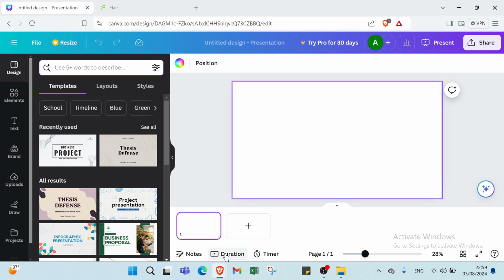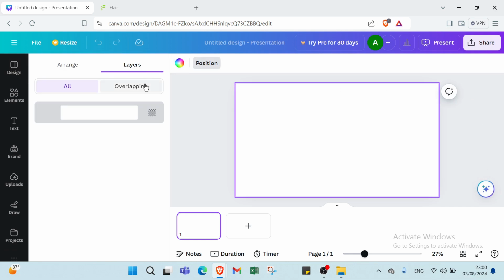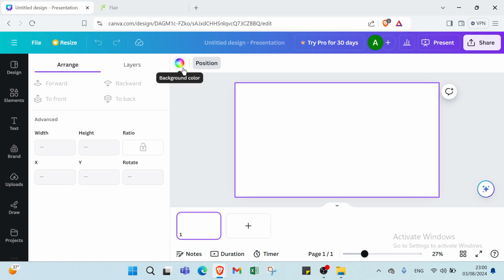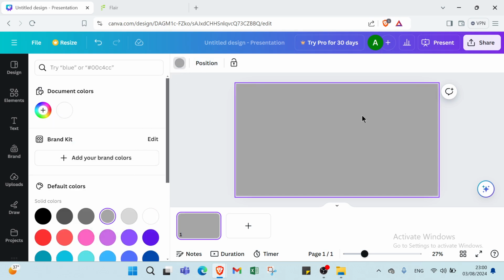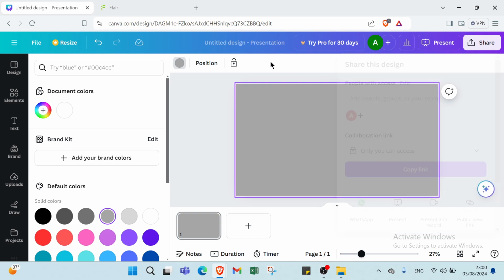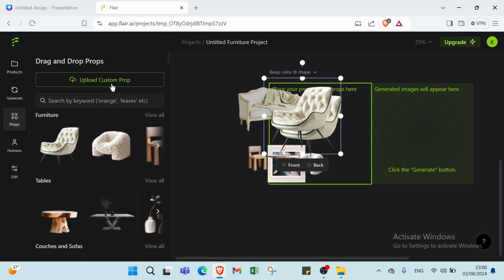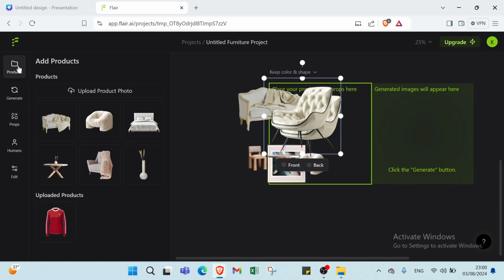Then you have your notes, duration, timer, some also. As you can see, you can have your graph view, present full screen, ask me anything. Then we have quick actions, add comment, position also here, have your overlapping layers, arrange, and you select the one you want. Then we have background color here, you select the one you want as you can see. Then you click share and you download your image or save your image, and you can upload it in Flair here, or also here you can upload a custom prompt. So that's it, how you can build your projects in FlairAI.